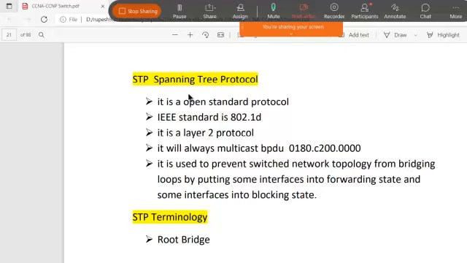Okay, so this is an open standard protocol. Spanning tree is an open standard protocol. This is an IEEE standard, which uses 802.1D, right? And basically, why do we need the spanning tree protocol?